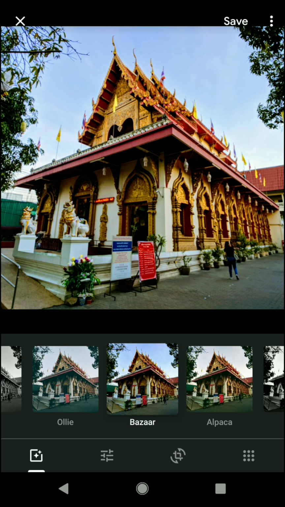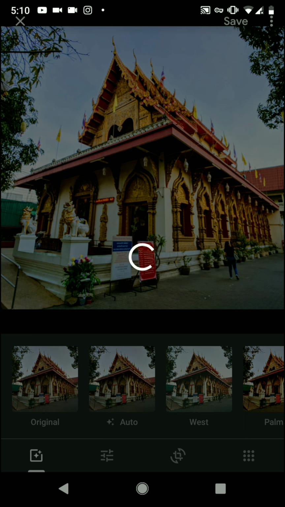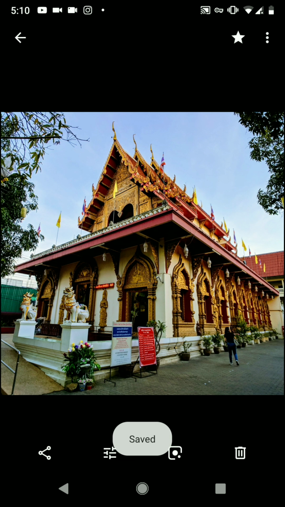Or if I tap over here and go all the way back over here, I can tap on the original, it would go back to the original, and it would save like that. But I'm going to say, hey, this looks fun. I'm going to hit save, and it just gets saved into my camera roll in the place where that photo was.